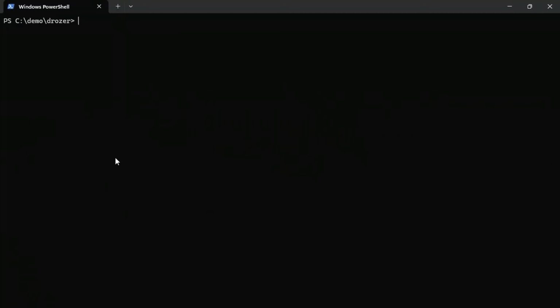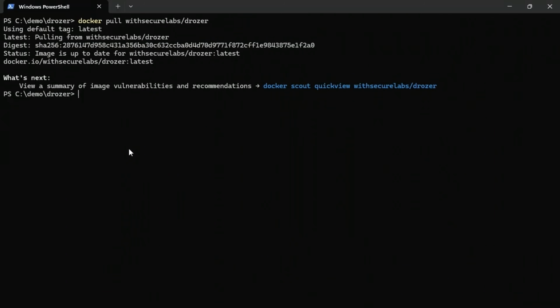In this demonstration, I'm going to be working on a Windows system with Docker installed and an Android emulator running. So to get started, open up a PowerShell terminal and pull down the Drozer Docker image. We can do that with the command docker pull withsecurelabs/drozer. This will pull down the Docker image of Drozer that we can work with.